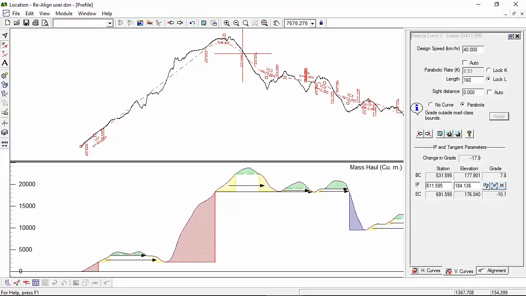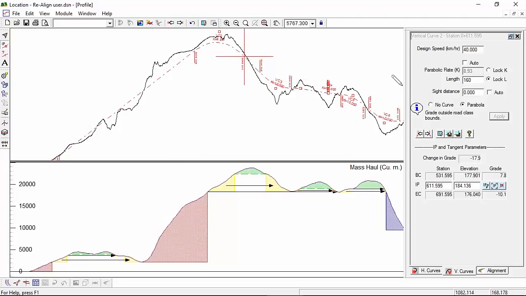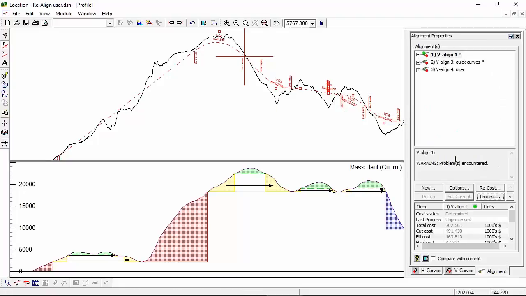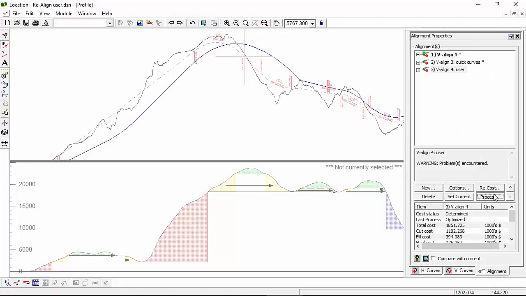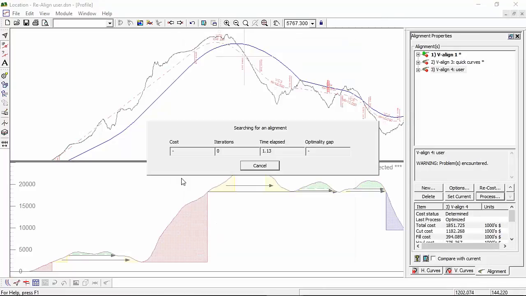and run it one more time. Oh, but that gives it a smaller K value. Ooh, that's no good. So maybe I better, yeah, that'll work. Okay, let's just run it one more time. Okay, so this one, process, and I don't think I need to pre-process. Let's see what it does.